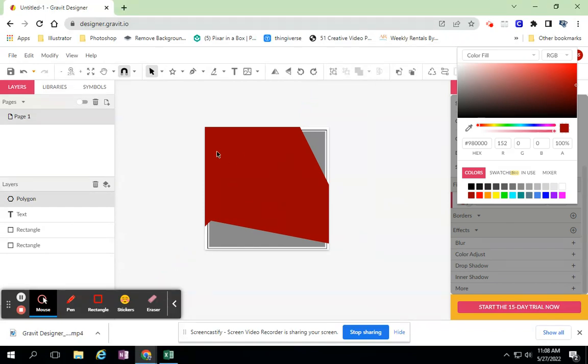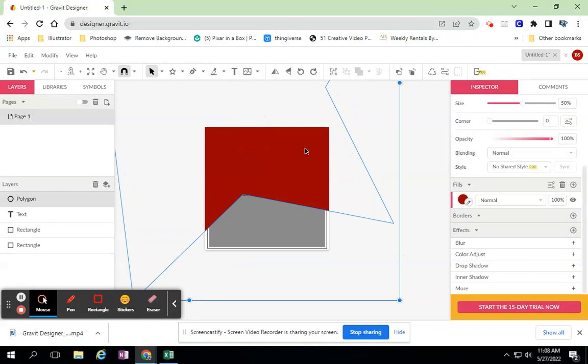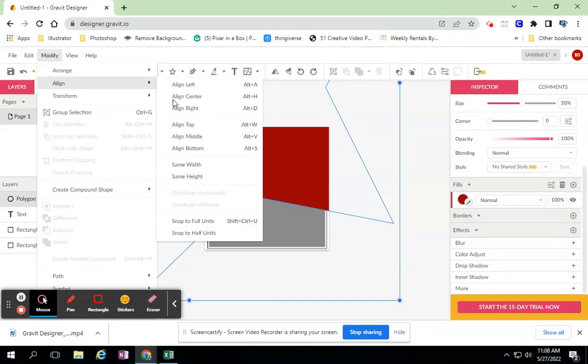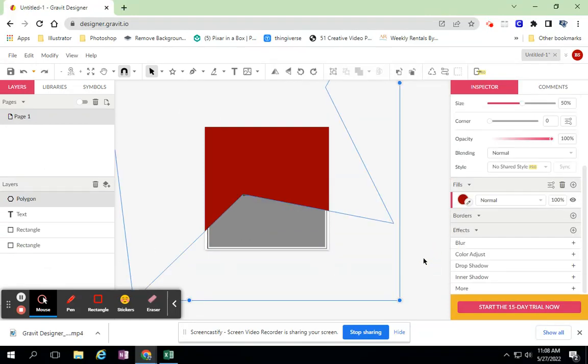Everything in Gravit Designer, if I add something new, it'll go on top of the last thing that I added. If I add another thing, it'll go on top of the other thing. But I might decide that I don't want this covering everything, I want this behind everything. So there's a couple ways you can do that. If you go to modify, arrange, you can send to back, which I've shown you in a previous tutorial.